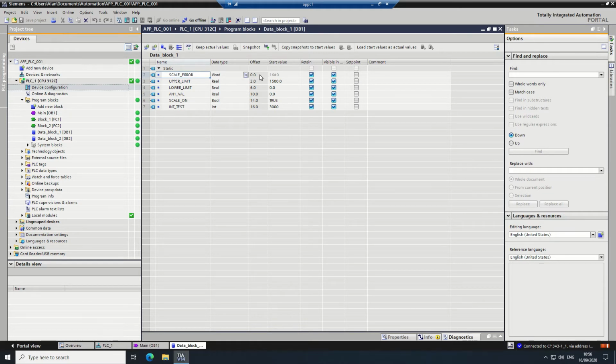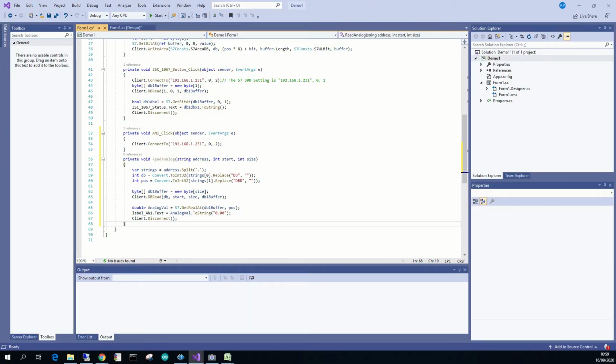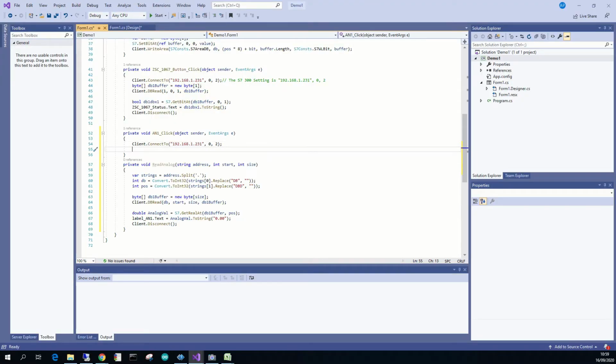There is in every DB, and then we have 16 bytes that are inside it, and it's position 10 that we want. Okay, so what I'm going to put down is a read analog. I'm going to give it the address, and then I'm going to give the start and the size.